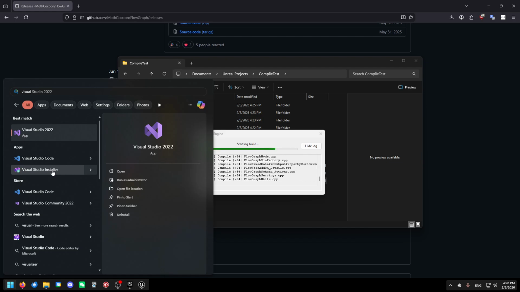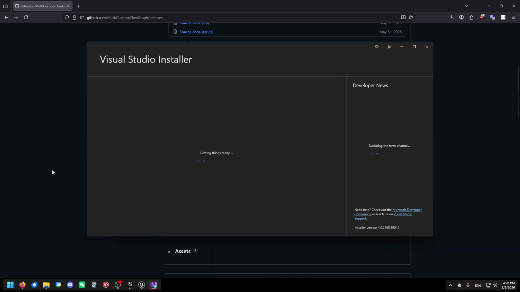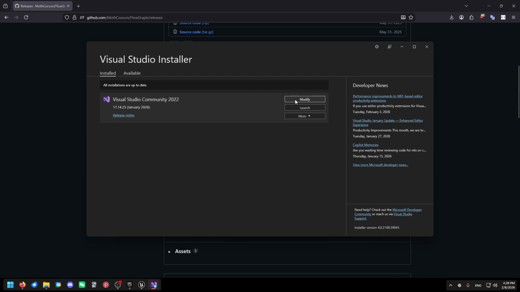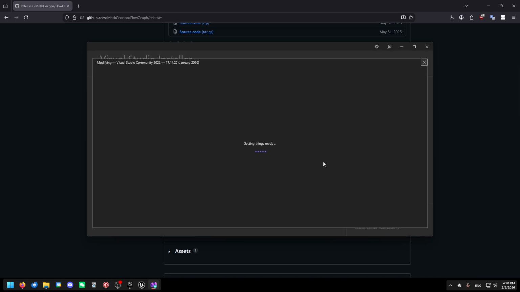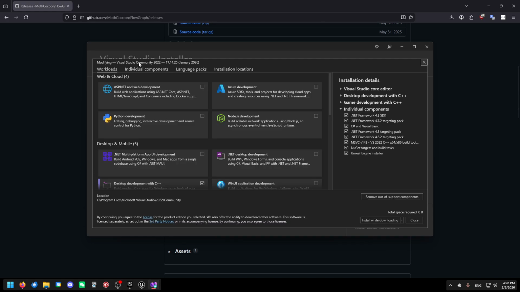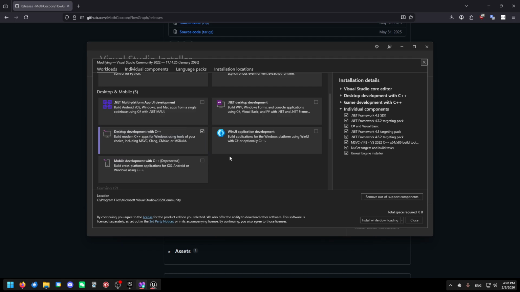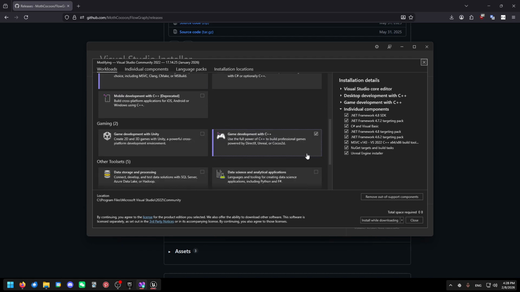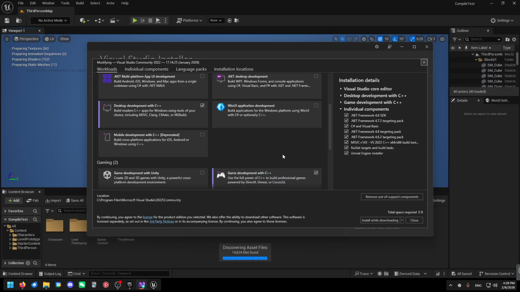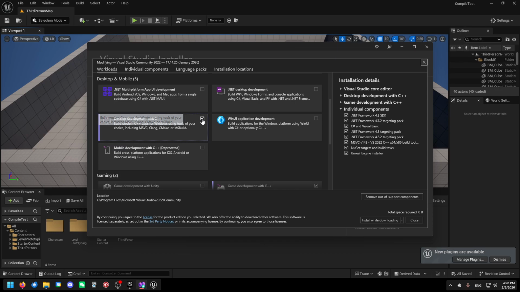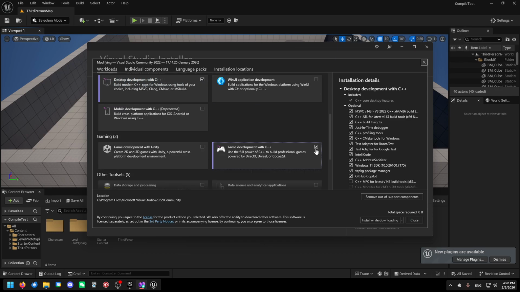So I have my Visual Studio installer. I'm just going to click there. And then you can click Modify on the version you're using. If not, you can just install a new Visual Studio version. And then the stuff you want to check is the desktop development with C++, as well as the game development with C++. Sometimes you can just uncheck this and check it again, and then do the same with this one. And there may be additional installs.